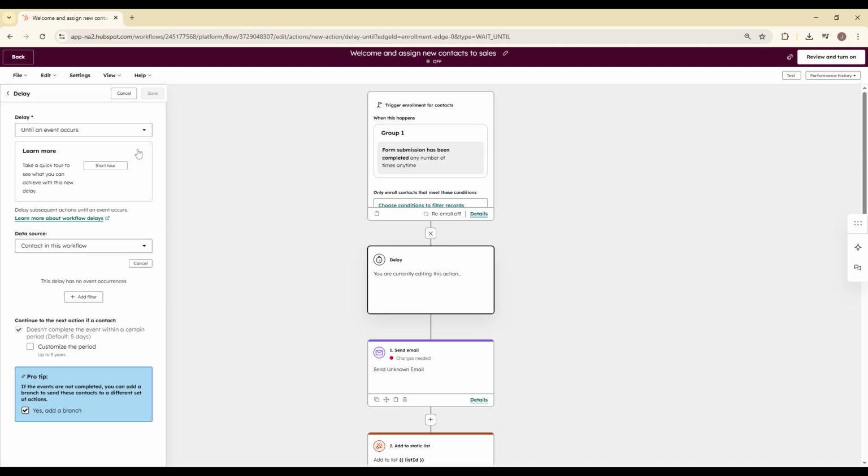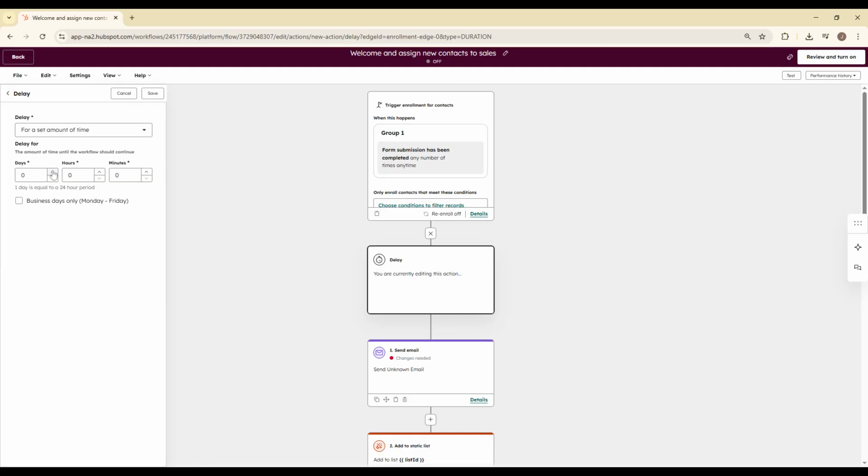Once you select the type of delay you want, enter the duration or configure the day and time settings. Double-check your time zone settings if timing is critical. When everything looks good, click Save. The delay will now appear on your workflow canvas exactly where you placed it.